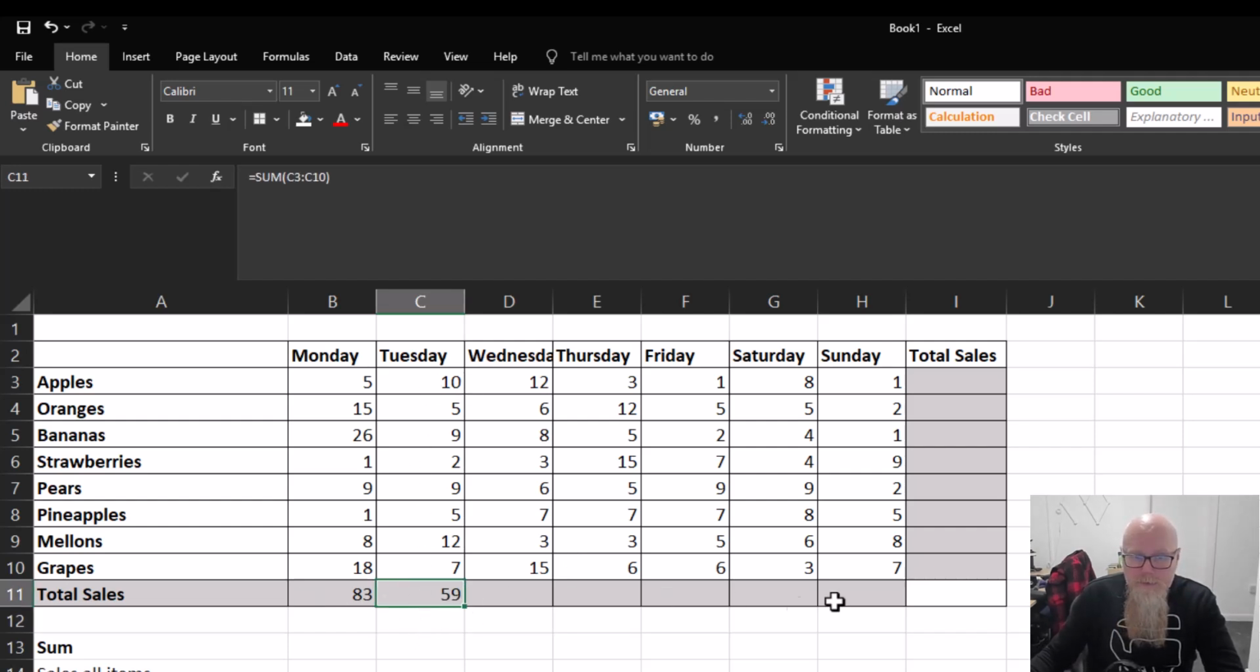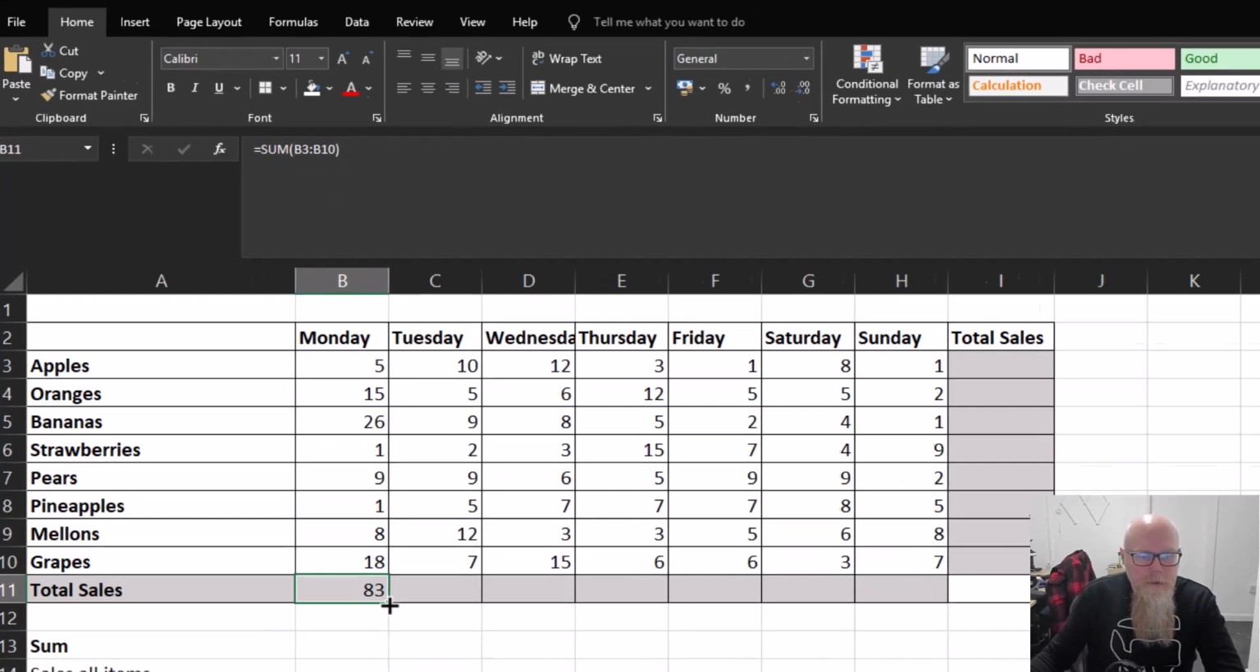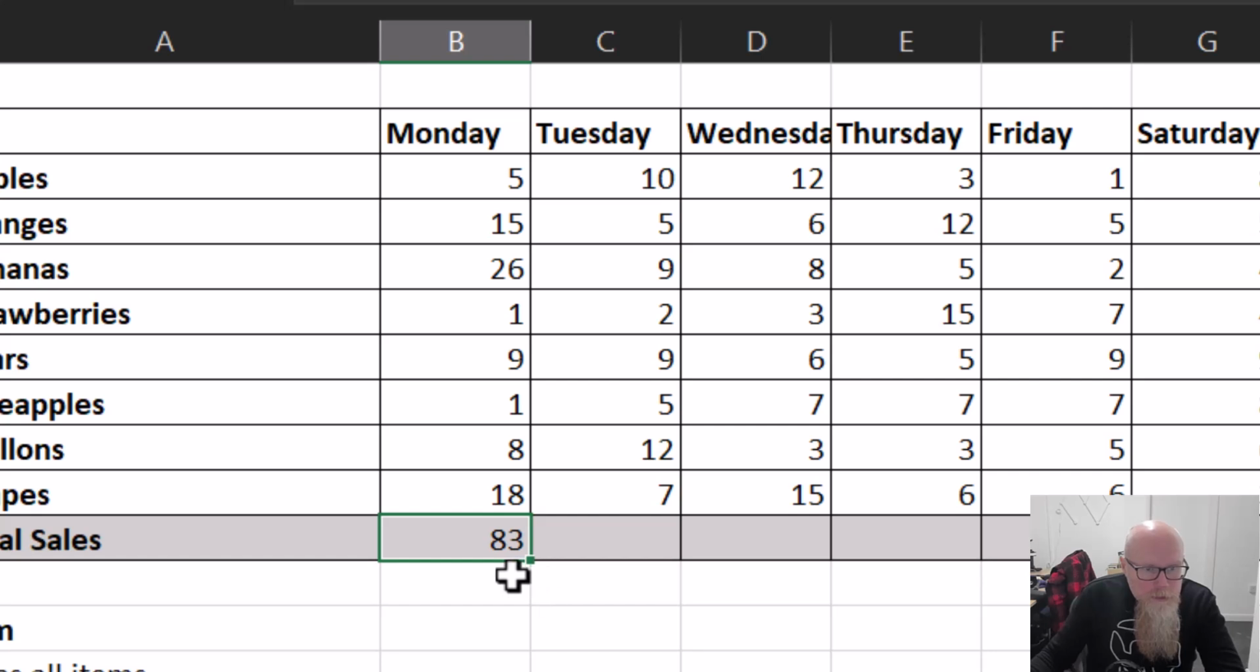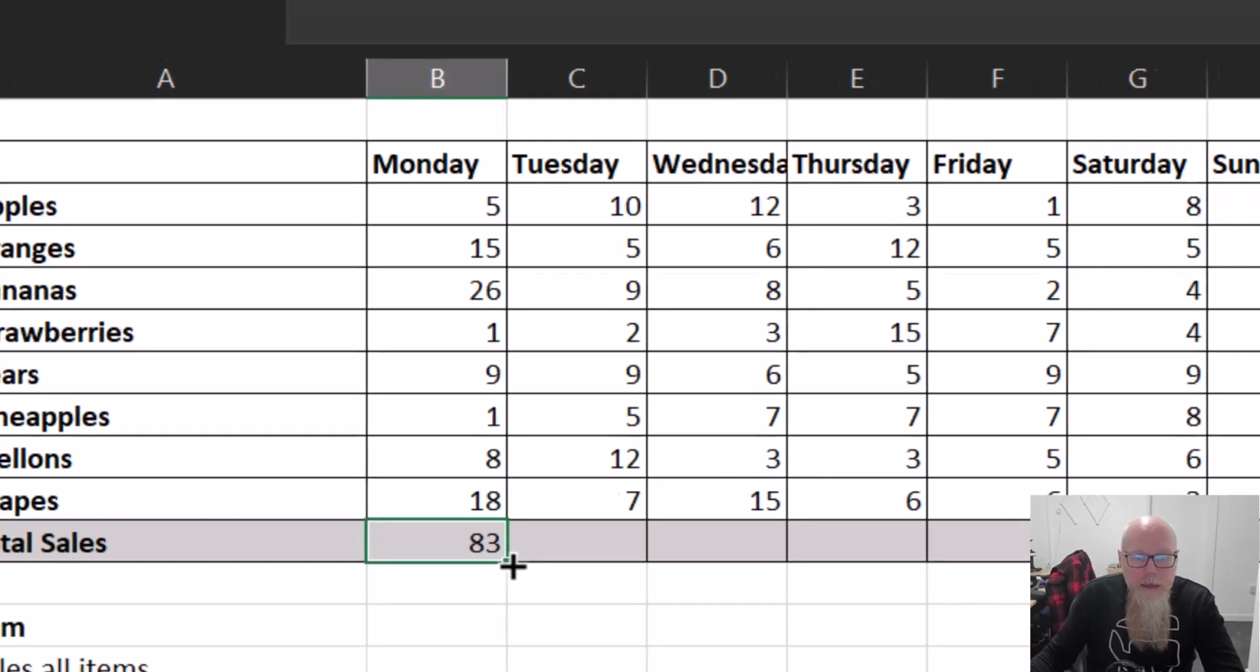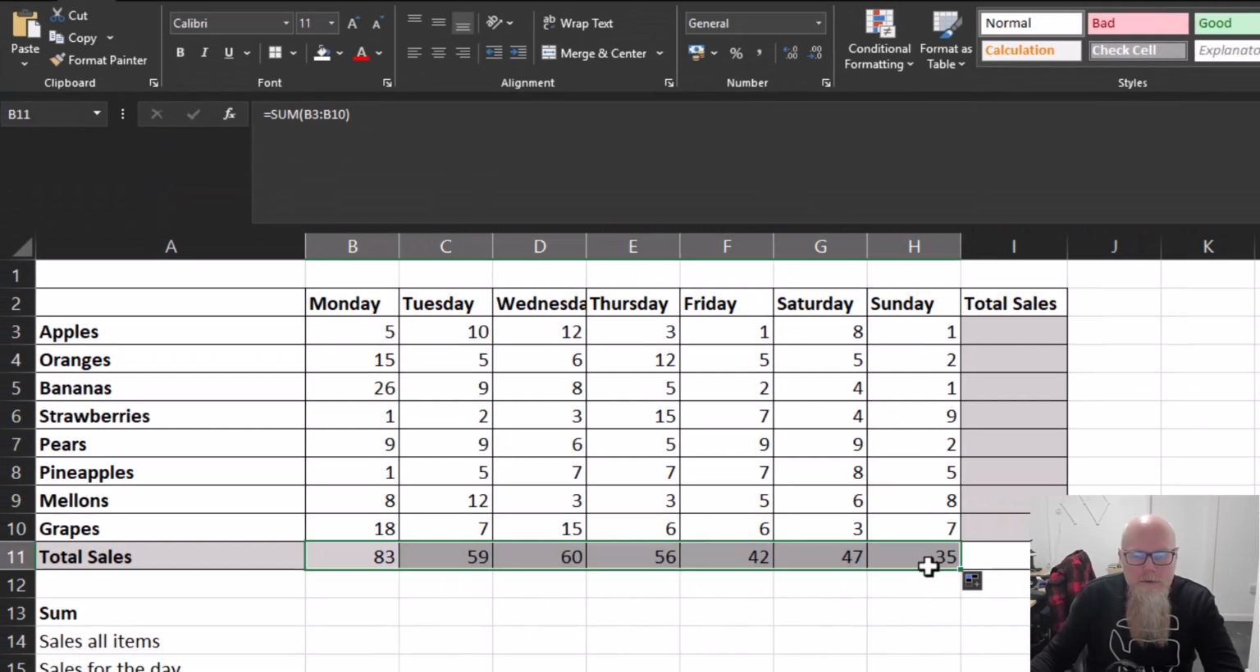There is a quicker way though to fill all of these in. I'll delete this one so I can demonstrate it. Do the first one, so we've done it: equal sum, open bracket, B3, colon, B10, close bracket. And you see this little square down the bottom there. Click on that and drag all the way along. And it will do all of them for us. So 83, 59, 60 and so forth. And we know it's correct because it's using the same formula.